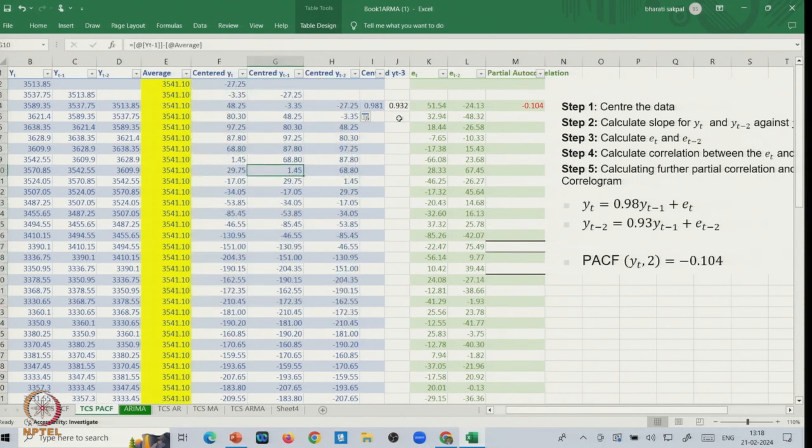Now what you do? You want to see the partial correlation between YT and YT minus 2, and you want to remove the impact of YT minus 1. So how does the day before yesterday impact today's data? Therefore, you calculate the regression between current and yesterday with the centered data, and between day before yesterday and yesterday. Yesterday will be your independent variable here to calculate the regression.